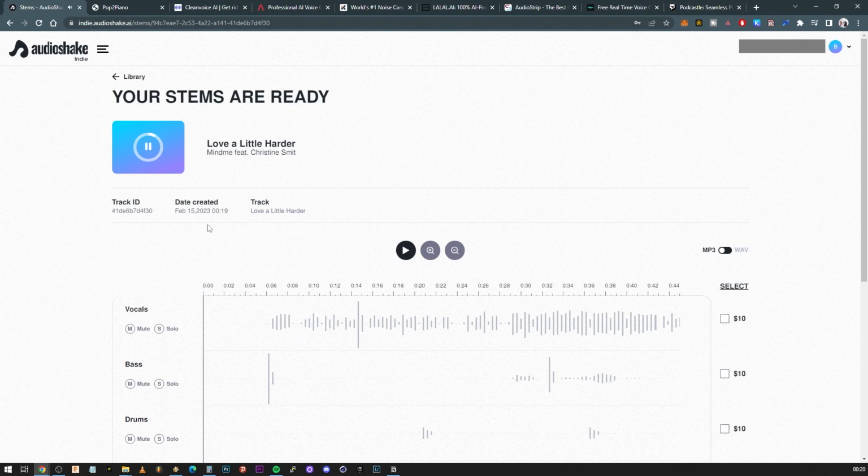So if we hit play at this point without doing any muting or soloing, it's going to play the entire track. However, when we click on mute, then we'll basically say turn off this particular track. When we hit on solo, we'll say play only this track. So let's see how that works.